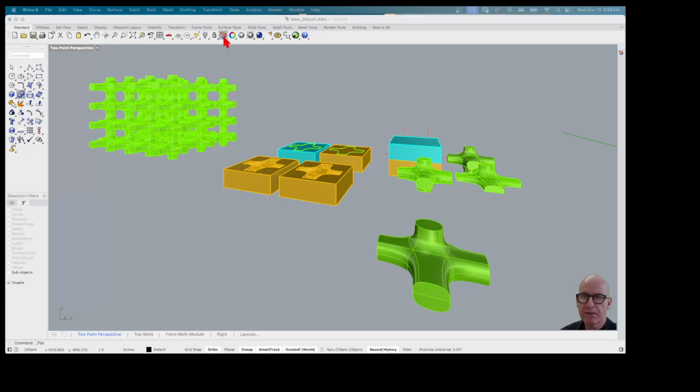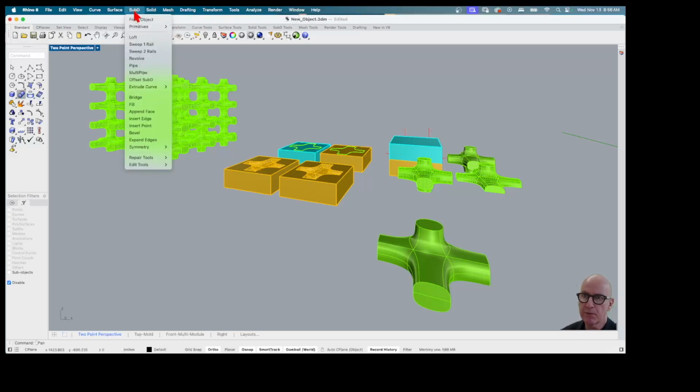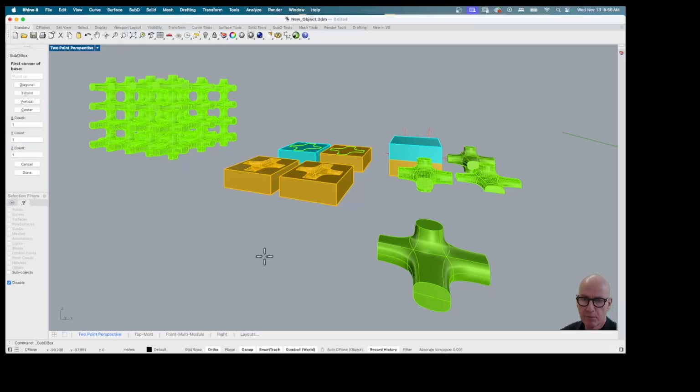All right, so let's get started with the SUBD process. If we look at the menus in Rhino, one of the menu items is SUBDs or subdivisions. We're going to start out with just a box. For the purpose of this, it doesn't really matter the proportions of the box.